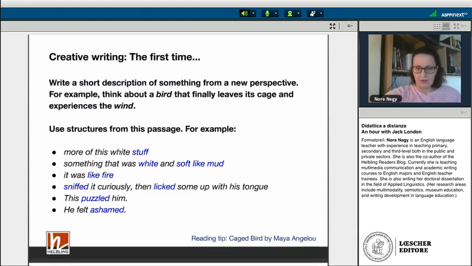You can try and write in the chat box a very short description in which you describe what this bird feels like in the wind. You can either write a full sentence, or you can just... I don't think that a bird can lick. But you can use a similar expression. So a bird can fly. Some birds probably can smell.